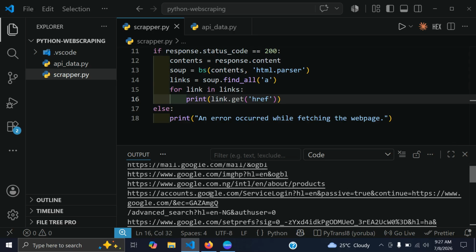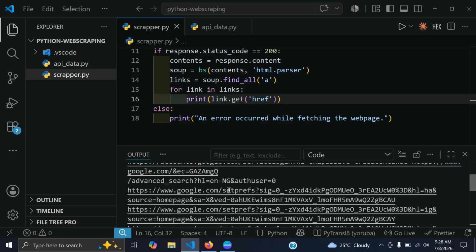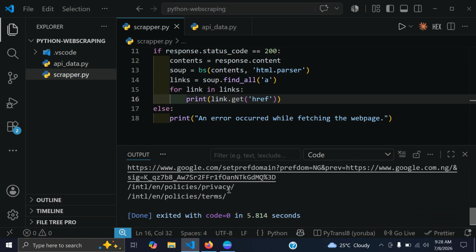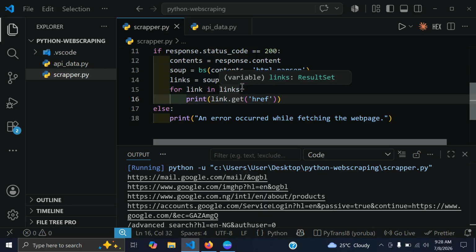So you can see it returned all of them. We have mail.google.com, we had wdis.ng. So these are all links from google.com. So of course you can write this to a file or to Excel. File handling is, I think we have a video on file handling. If not, we do another one for us on file handling.